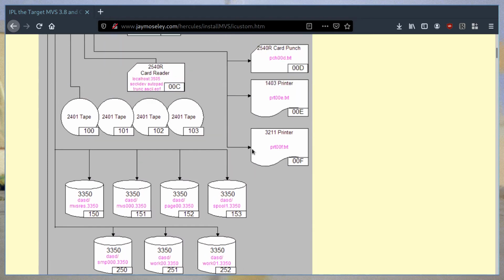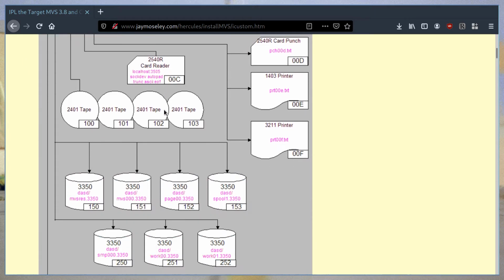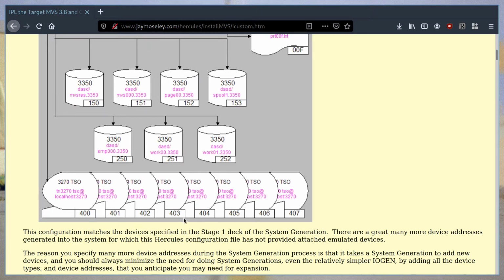One important point to note, and we'll look at this in the Hercules configuration, is that the 3270 devices are defined in this Hercules configuration with group names. In this case, the group name console will connect you to the 010 device, which is our master console for MVS. If you'll remember from the previous video, the Sysgen macros where we specified the master console was at address 010, so that's where we need to put it. And then the TSO 3270 devices are defined with the group name TSO.